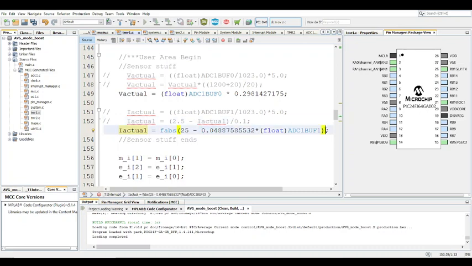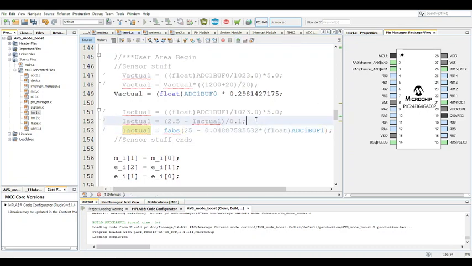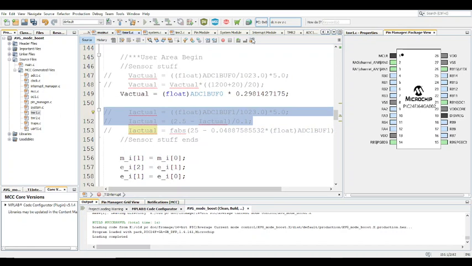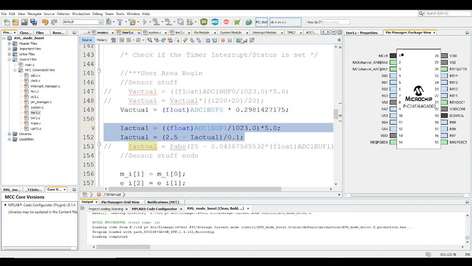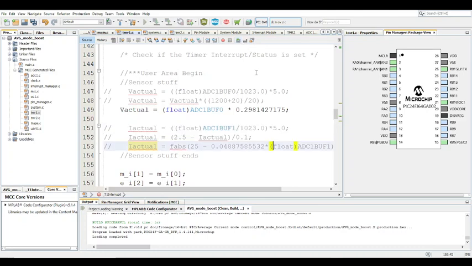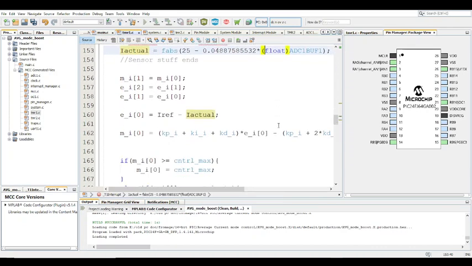Or if that's too much, just comment this out. Comment this out and uncomment this. You can do this as well. Keep in mind it's gonna take a little bit more time, but who cares? At least you get the correct current value all the time. Alright, but personally I just leave this. Anyway, so that's that. So now you're into the current loop.